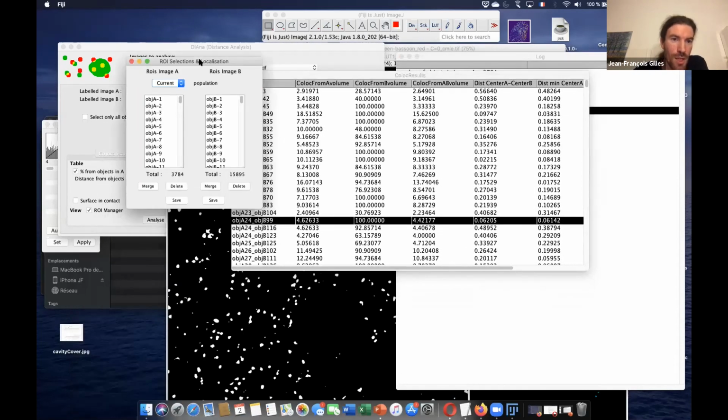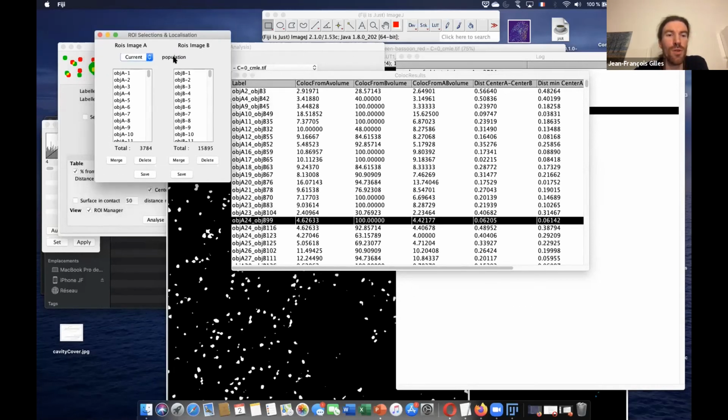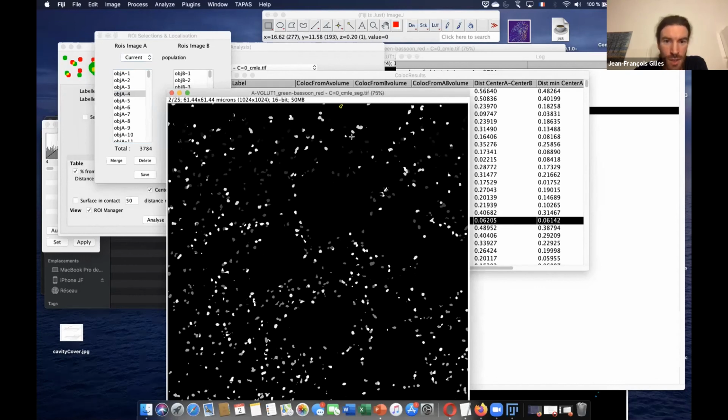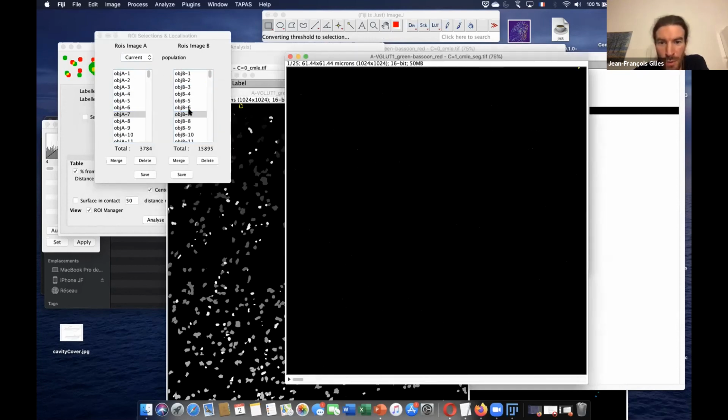Let's have a look here. Here I just have two ROI manager, 3D ROI manager. There is the list of all the objects in A and B. You can select them and see where they are located. And the same for the other population. Here we can see the small things there.